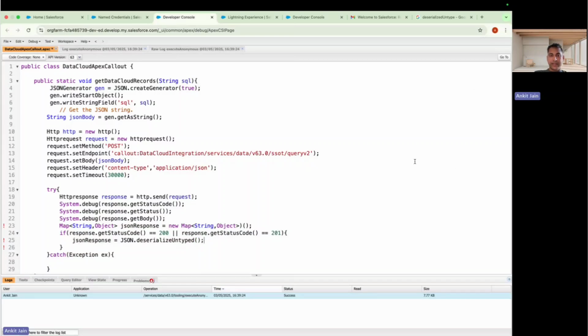Now here I am using deserializeUntyped, and I am passing my complete JSON here. What will this method return? This method will return the map collection. That's why we have created the map collection. But I have to typecast it to store it into the map. So here I have done my typecasting as well. Right now the response is available in the form of a map collection.